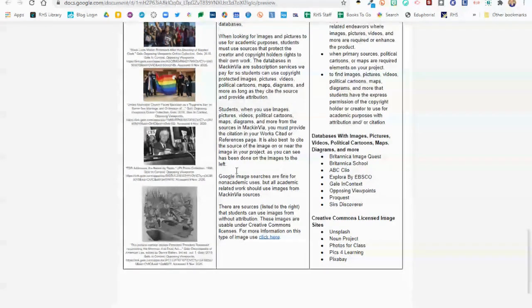When you use images, pictures, videos, political cartoons, maps, diagrams, and more from the sources in Mac and Via, you must provide the citation in your works cited or references page. It is also best to cite the source of the image on or near the image in your project, as you can see has been done on the images to the left. So these are all the citations for these images.